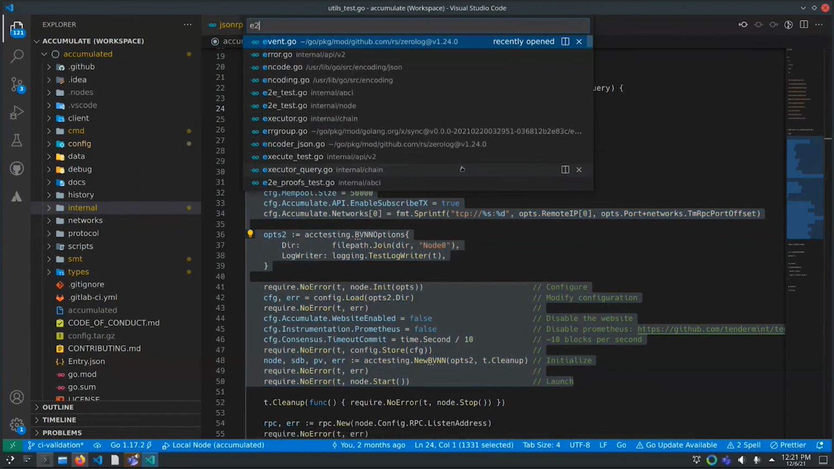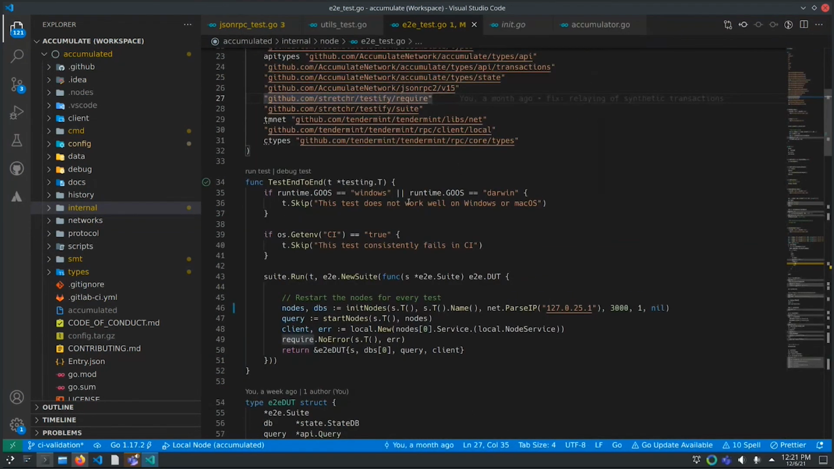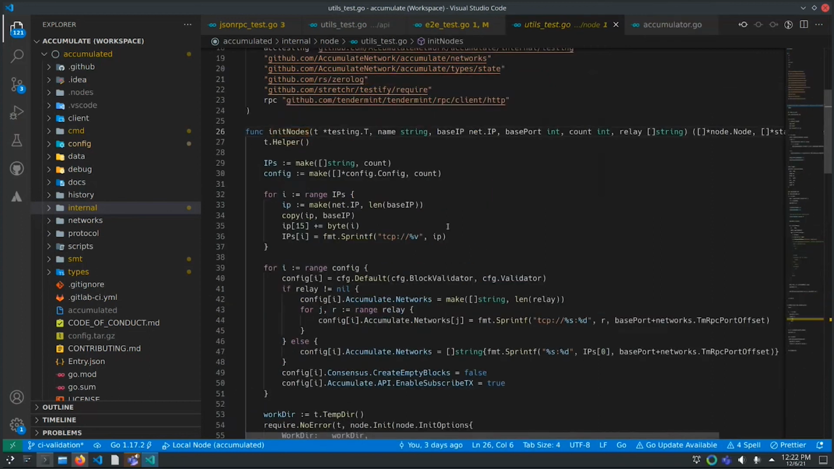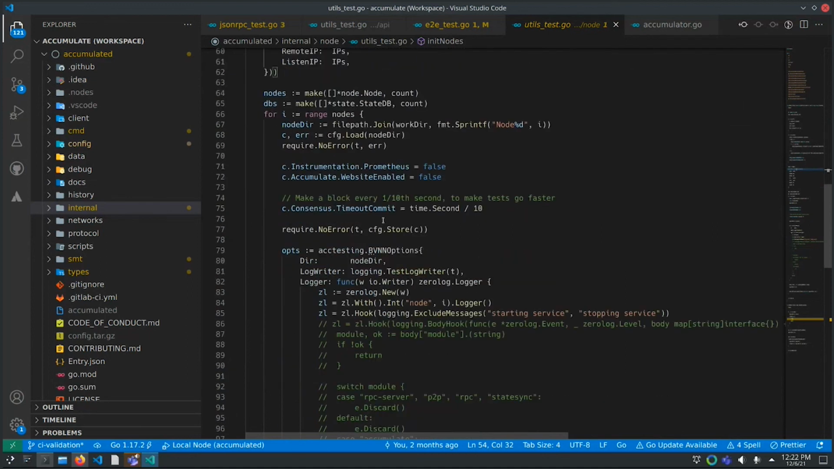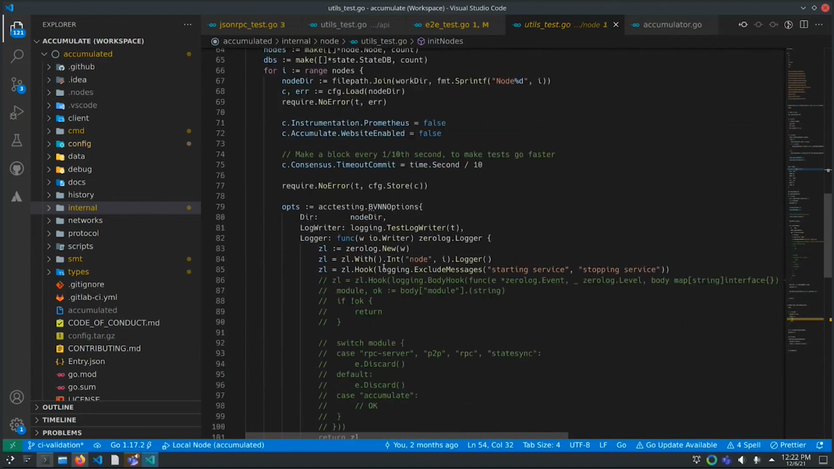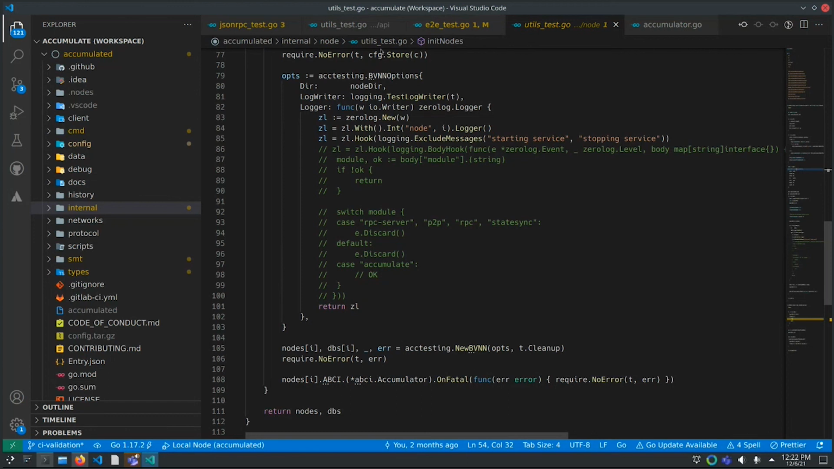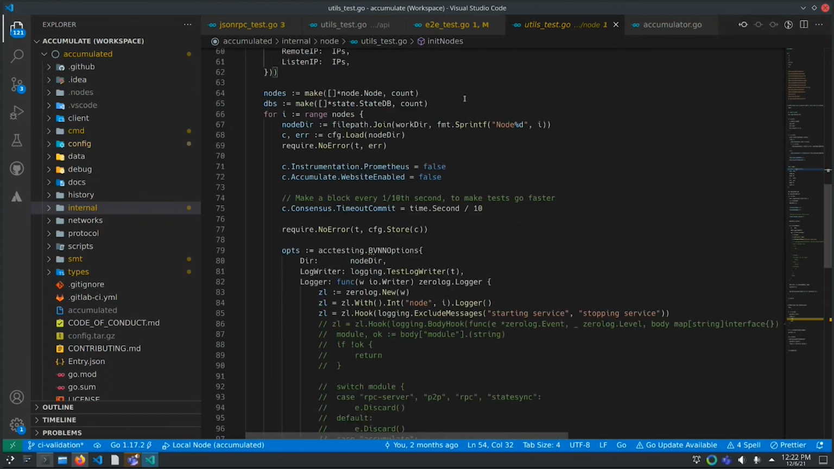And if we look at the node end-to-end tests, yeah, it's calling init also with somewhat different options. And then it's loading the configuration and making some changes. So it depends on the test. Most of the tests mostly configure things the same way.